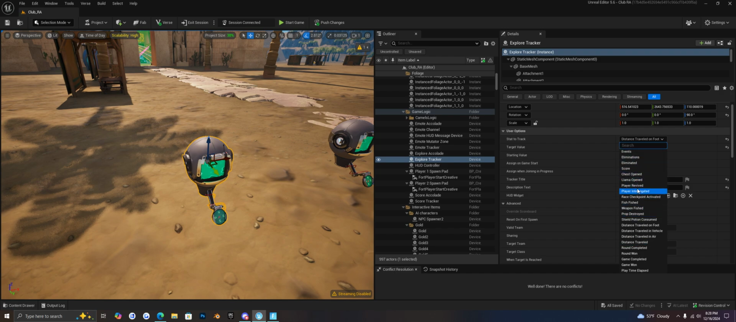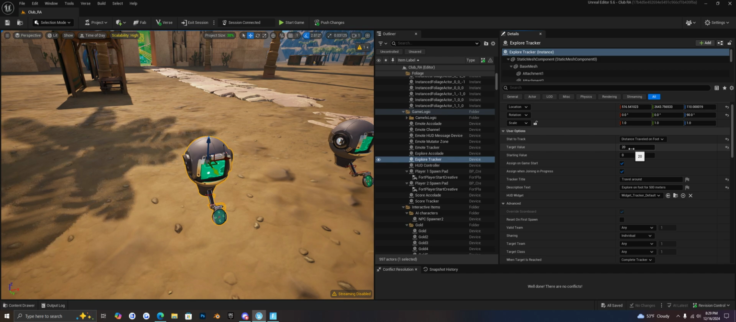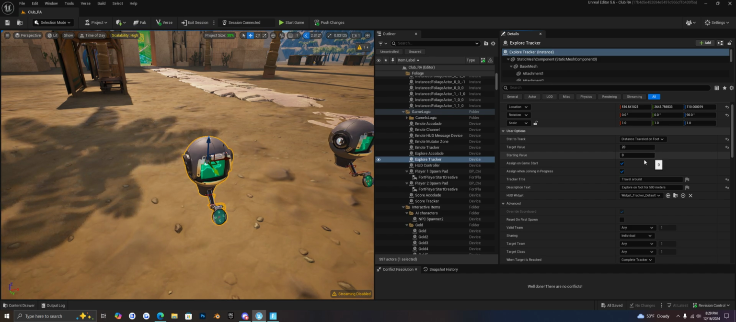Events, eliminations, your score, how many fish you've caught, how many props are destroyed. So there's all kinds of different things that you could track. And then right underneath that is a value. I have it set really low right here so we can test it. And then the starting value, of course, is 0.